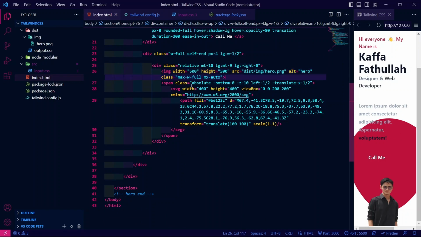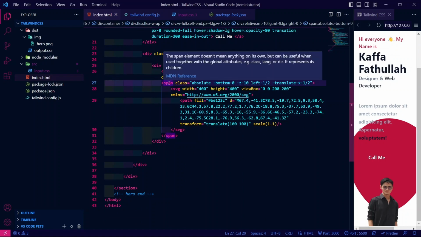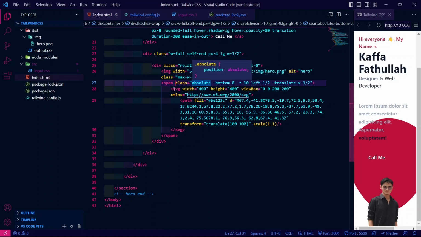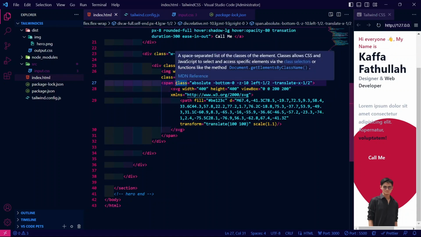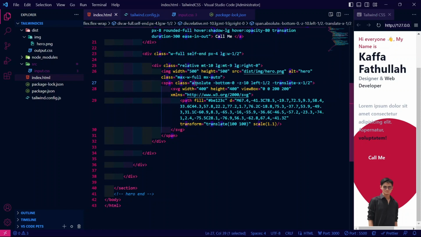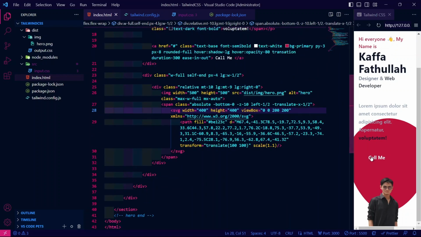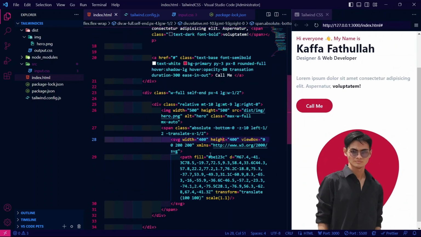in after the image. So first, after the image, you're gonna make a span element and paste the SVG inside of the span tag, and make the class for the span just like this, absolute, bottom, etc, etc. Right. And to change the color of the blob, just replace this fill section right here.